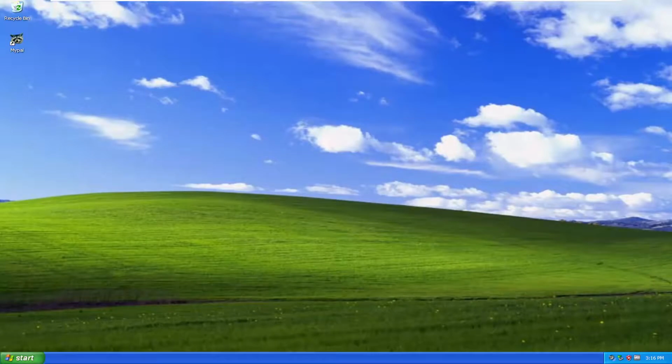In today's tutorial, I'm going to show you guys how to determine if your Windows XP computer is activated. So this should hopefully be a pretty straightforward process, guys, and without further ado, let's go ahead and jump right into it.